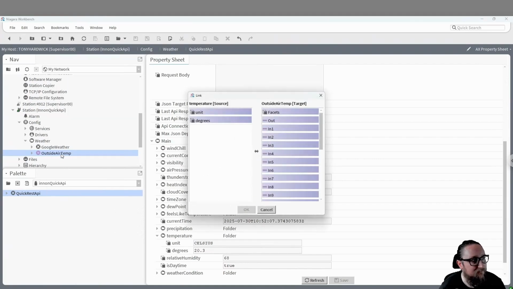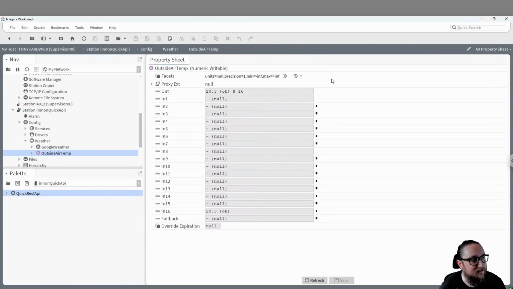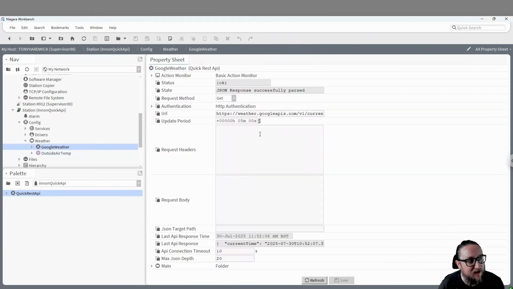So I've got the Google Weather sending to the outside air temperature, degrees, because degrees is the one that actually has the value in it, and just send that into in16 or whatever you like. So now if I go to my outside air temperature, give it some correct facets, I've now got an outside air temperature point on my system that I can link and I can use in my logic. The Quick API will automatically update every 5 minutes to make sure this is up to date.